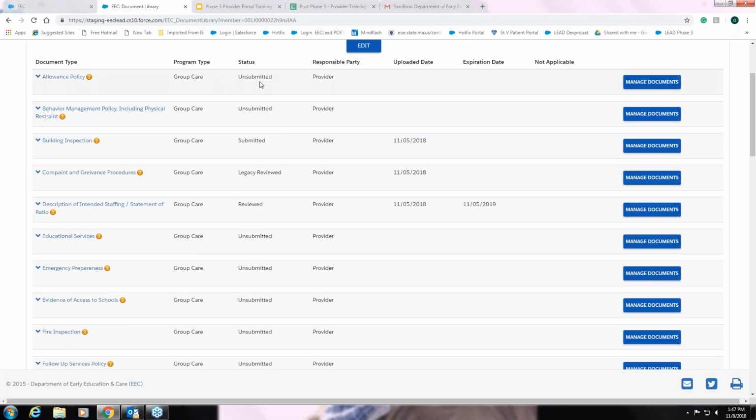So let's just go over quickly how to upload a document. So if we want to upload this document type, we would just click on the Manage Documents button over to the right.